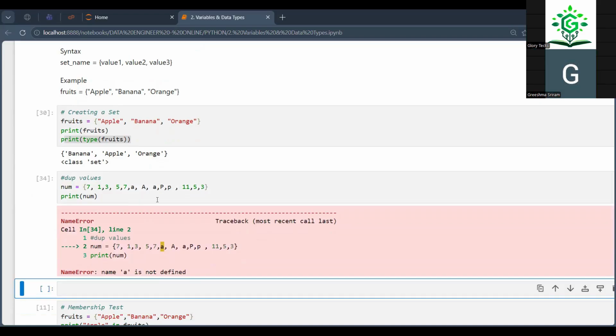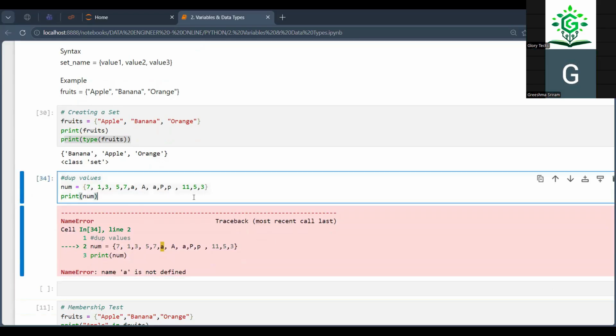What is happening here? Name A is not defined. Why so? I did some mistake here. What is that? Find the difference. See the upper, whatever the set you created, whatever the values I created, I did some mistake. Find it.